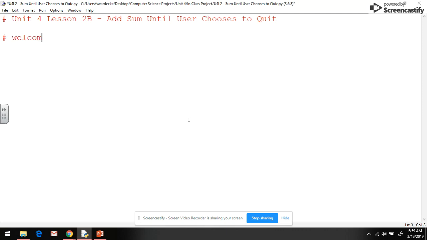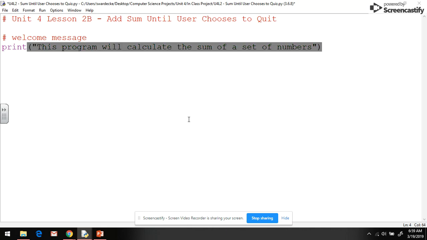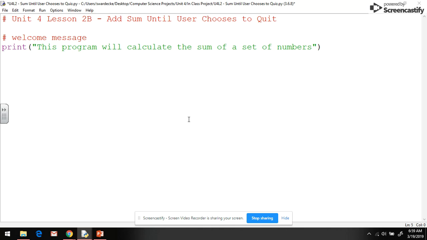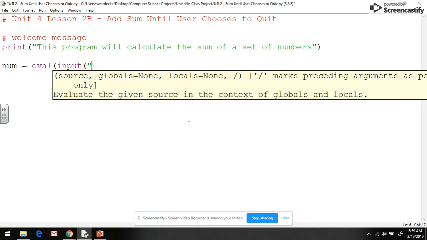Okay, so welcome message to start. This program will calculate the sum of a set of numbers. And it can calculate the set of any number of numbers. You get to decide. So to start, I'm just going to have this be number. It's going to hold the value that the user has currently entered in. So I'm going to say, okay, please enter in your first number.